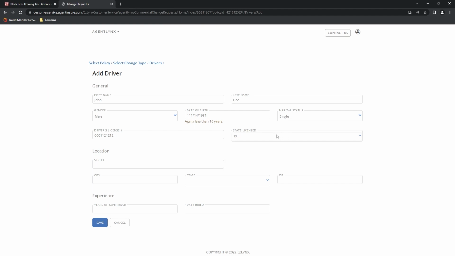Let's go ahead and say where he's licensed. Street location, this could be the location of the actual business. So for example, with this one, the street location, Highland Drive. And this is the address here for us in Louisville at the EZLynx office. So Louisville, Texas, there you go. Okay, years of experience. How many years of experience he's got driving? He's got quite a few.